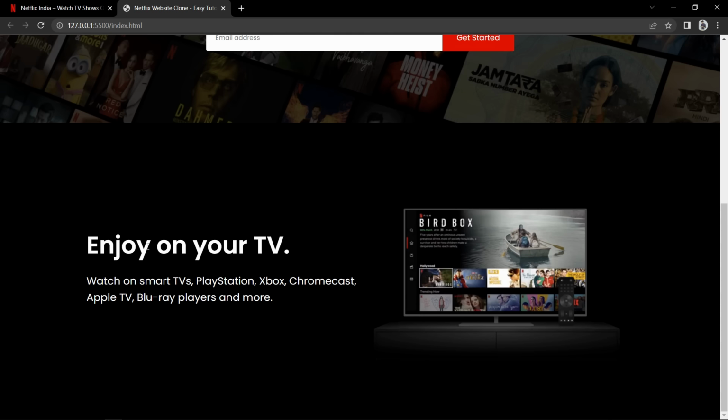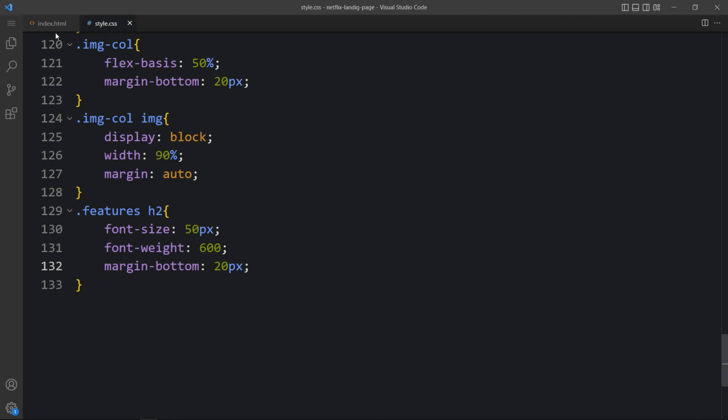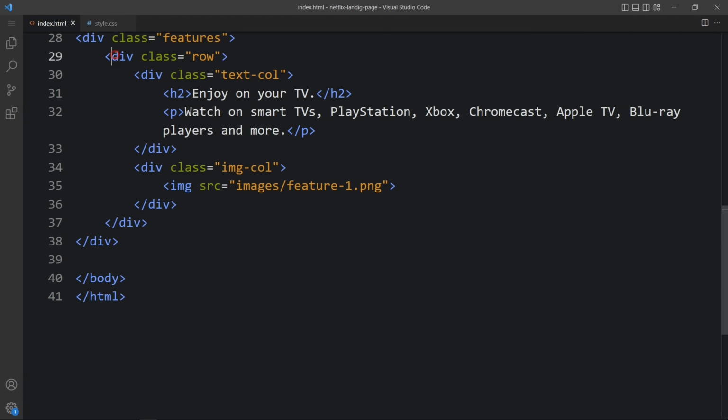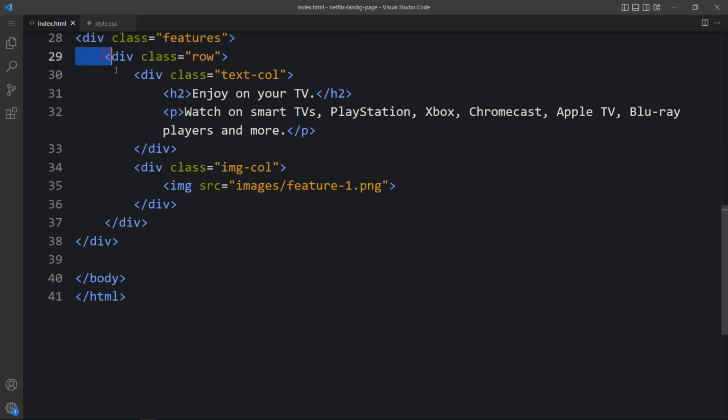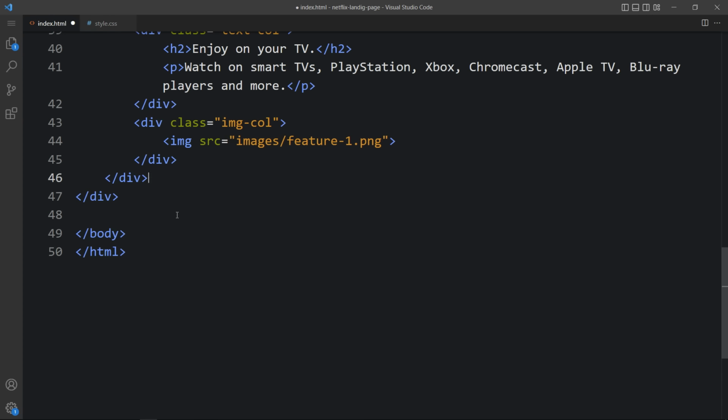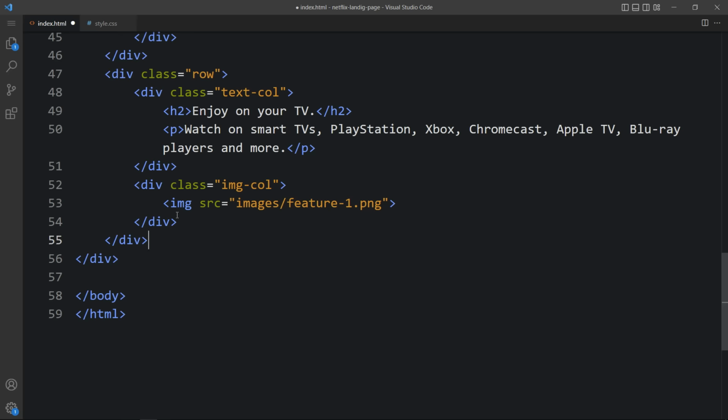Right now we have added one feature. Similarly we will add another feature. So let's come back, and here we will duplicate this row. Copy and paste it here. This is the second row, then third and fourth row.